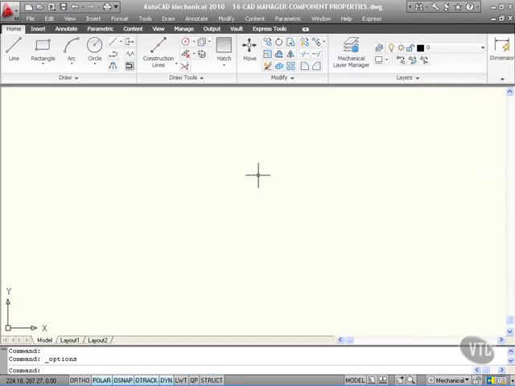So that's your component properties and your bill of material settings for the CAD Manager when you're using your standard drafting standard in AutoCAD Mechanical 2010.